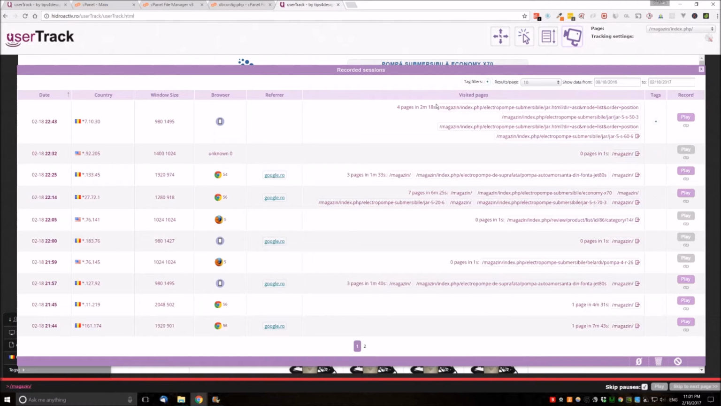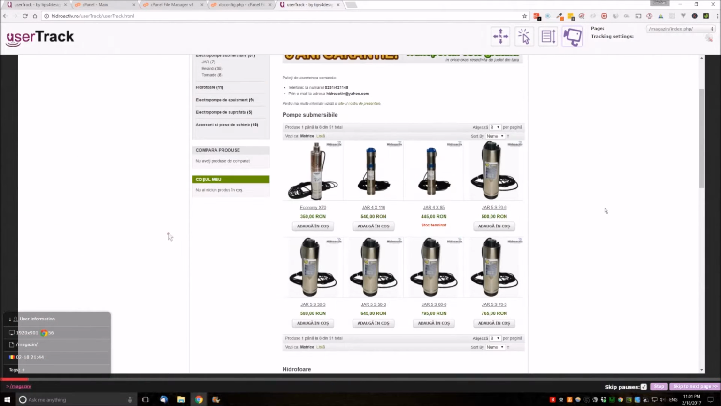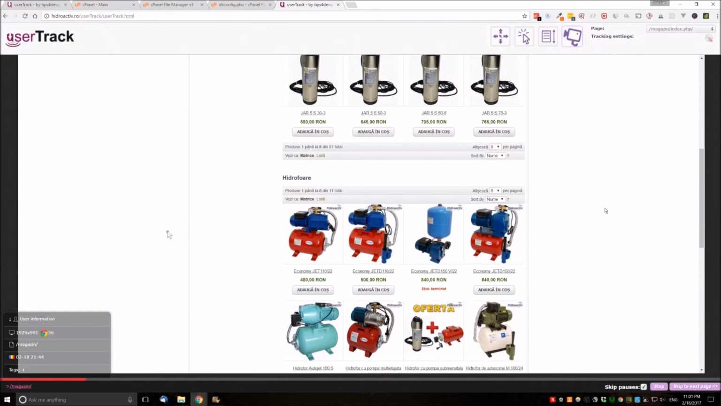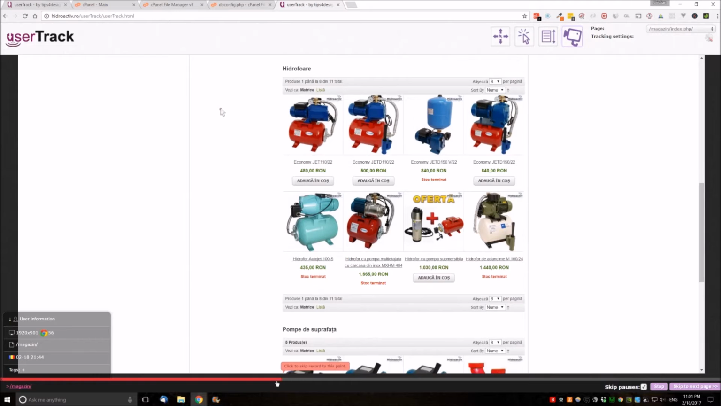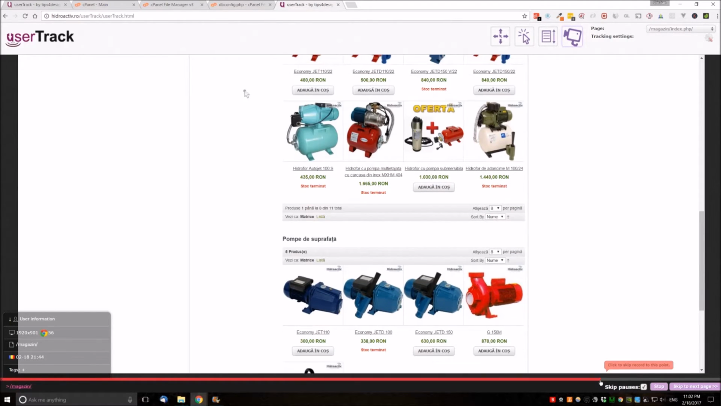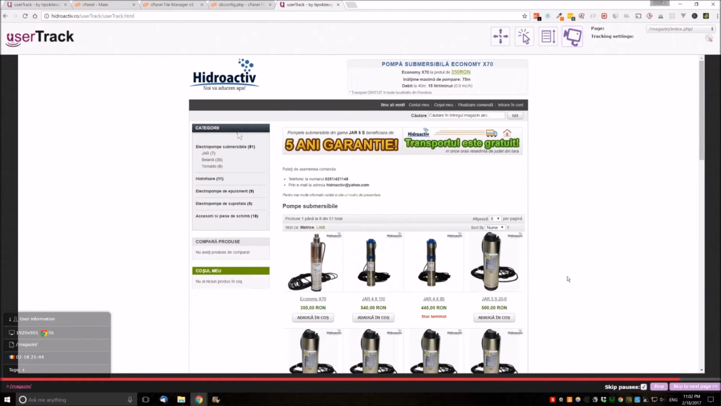So from the visited pages, we can see that there are multiple users that actually reached the home page and visited only one page. This is also called a bounce. Let's have a look at his visit. So he reaches the site, scrolls down through the products, and has a look. Let's fast forward. And then he just leaves.